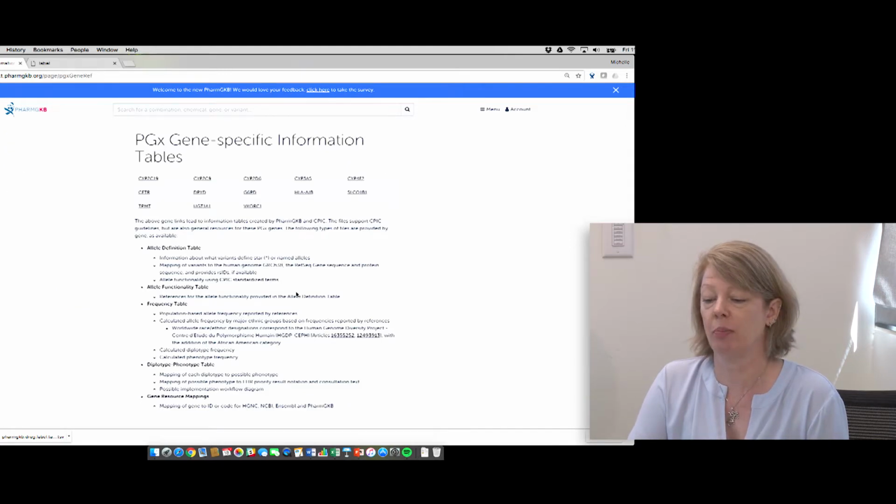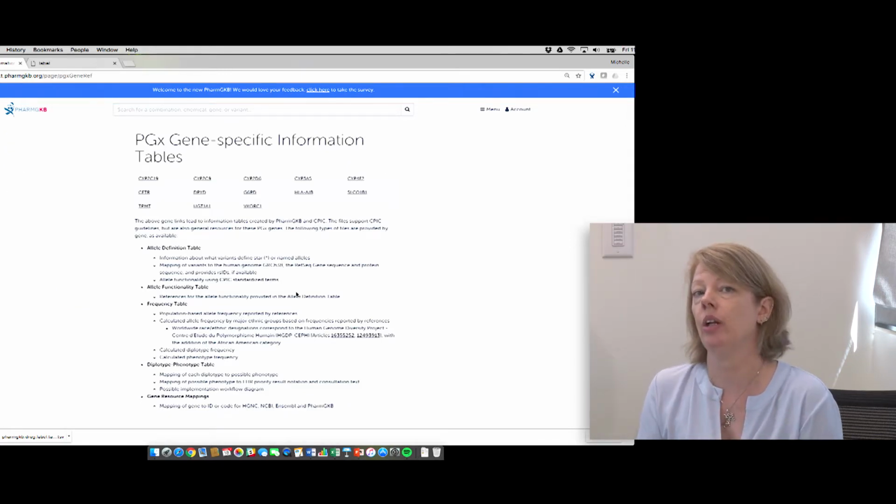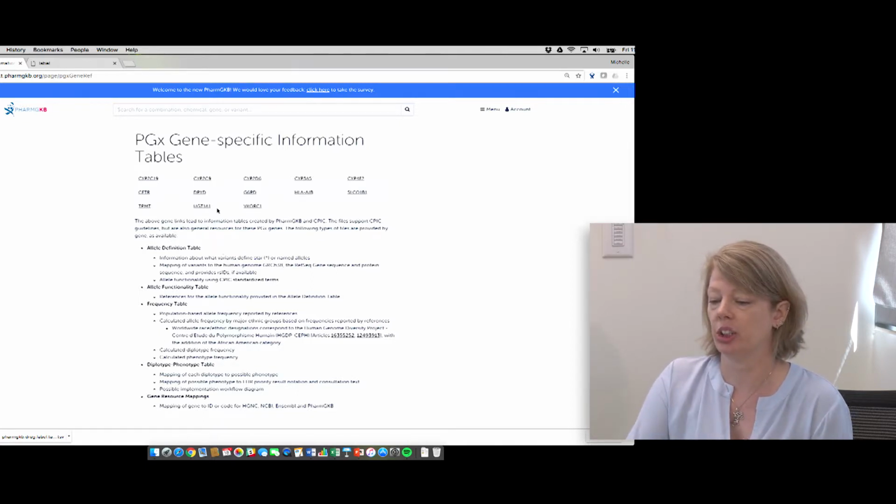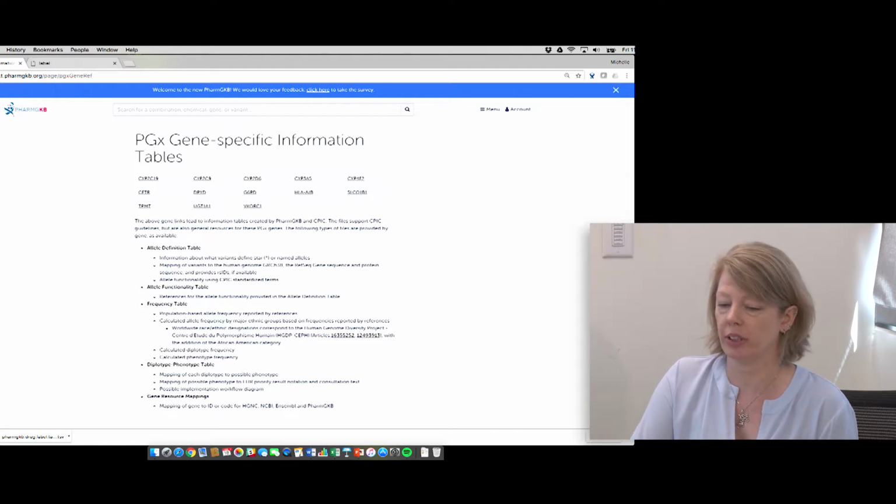The gene-specific information tables are really great resources to go along. They go hand in hand with the CPIC guidelines that were talked about earlier. And this is just a quick stop to access tables that are really key to being able to implement the CPIC guidelines for those particular genes.